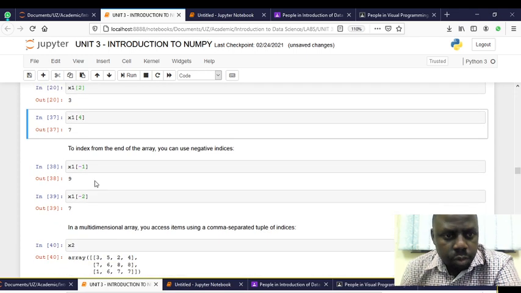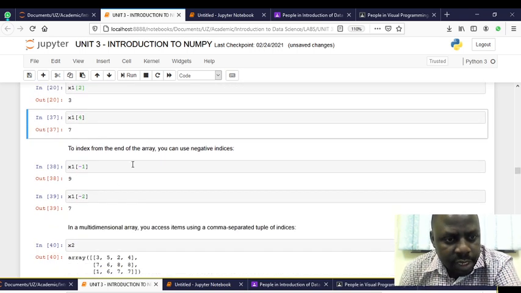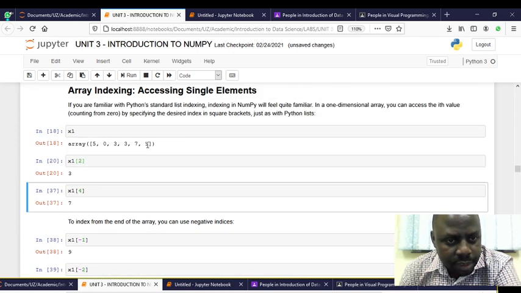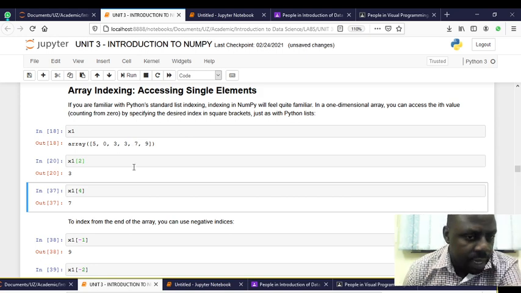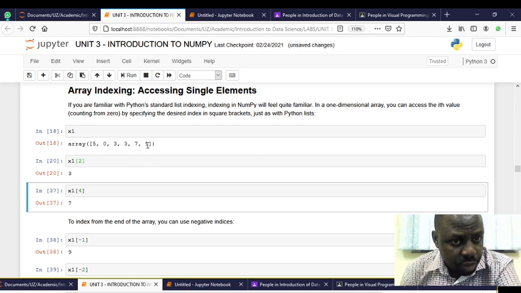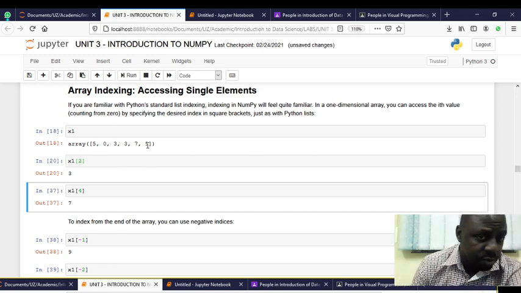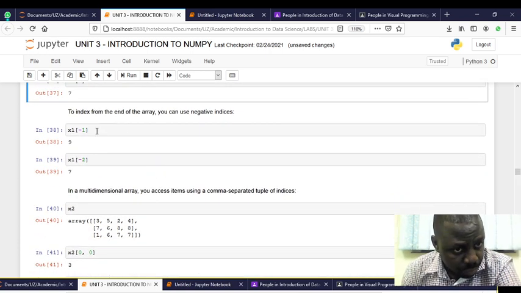To index from the end of the array, you can use negative indexes, whereby -1 is the last element, -2 is the second from last element, like this. So if you index -1, you get 9. If you index -2, you get what? 7, because you're moving from the end of the array, from the right side towards the left side of the array. This is very important, guys.